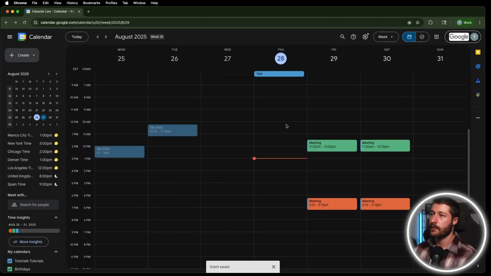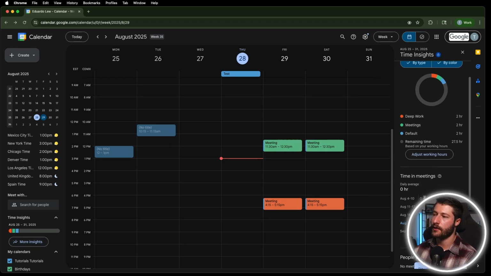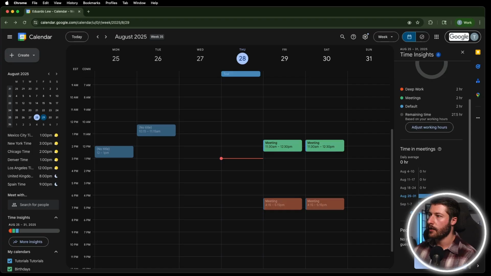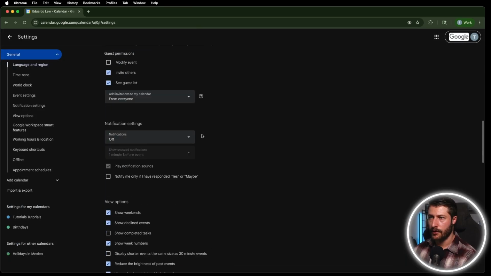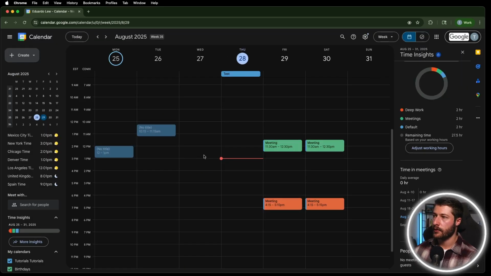Then if you come here to time insights, it shows you, and this is why it was important to also set the working hours, because it allows you to see from all of the working hours that you have available, which in this case, I think I left on, what was it? 9 to, let's see real quick. 9 to 12 and then 4 to 7. Since we have set up the working hours from 9 to 12 and 4 to 7, which is 6 hours per day, that's 30 hours per week. That's what this basically means.